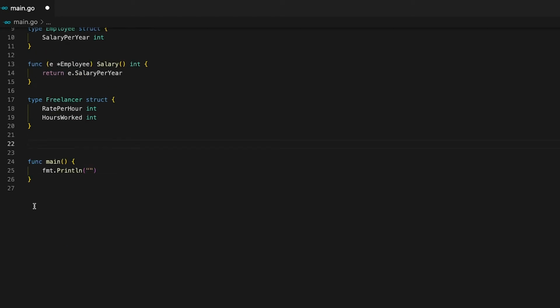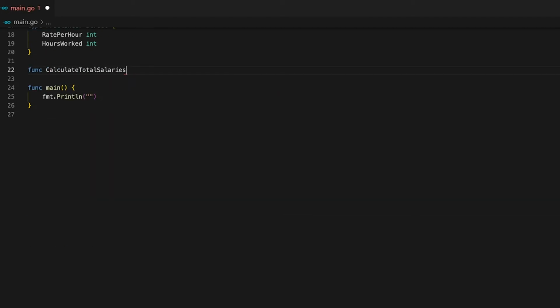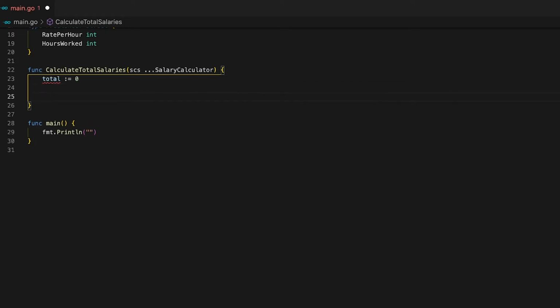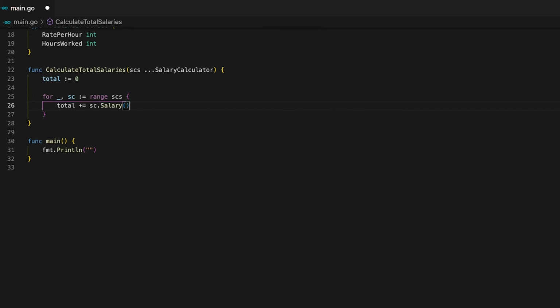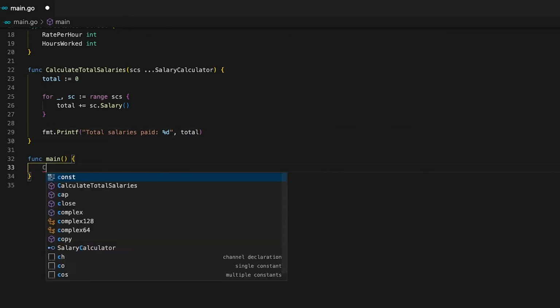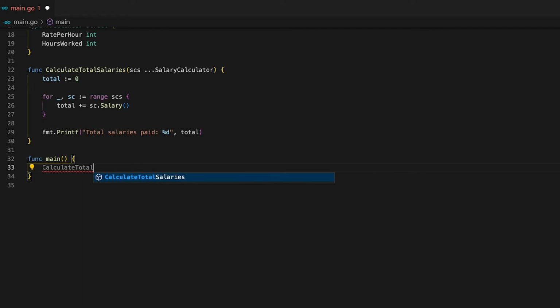But how can we check that? We can define a new function that takes an arbitrary amount of salary calculators and calculates the total amount of salaries paid. This can be done by iterating over every single one of the passed salary calculators and adding the result of every single salary function call to the total variable. In the end, the total cost gets printed out. Pretty simple, right?